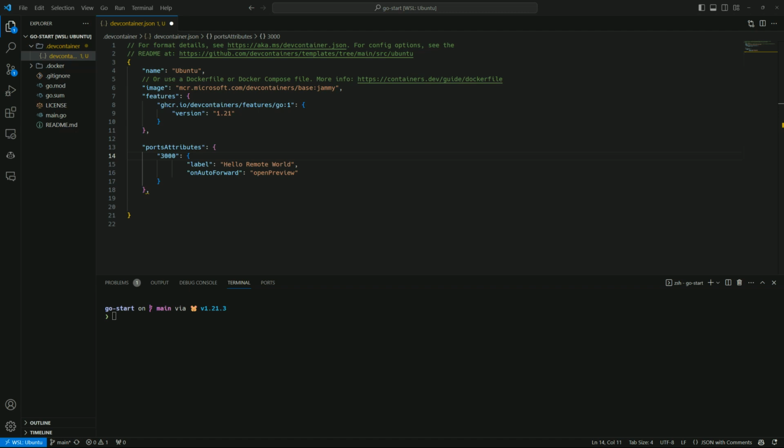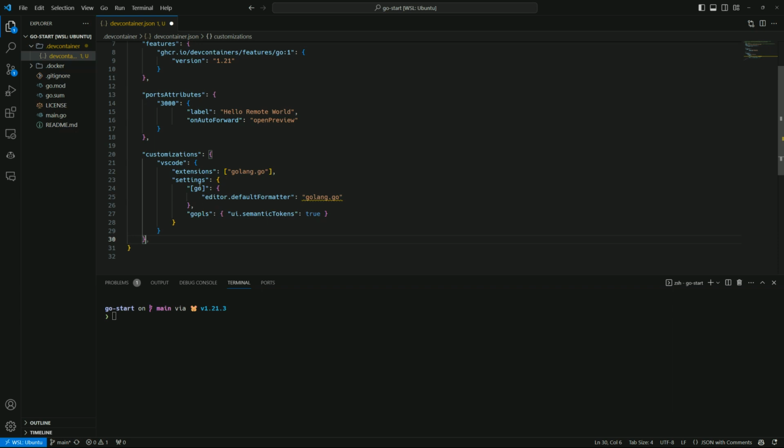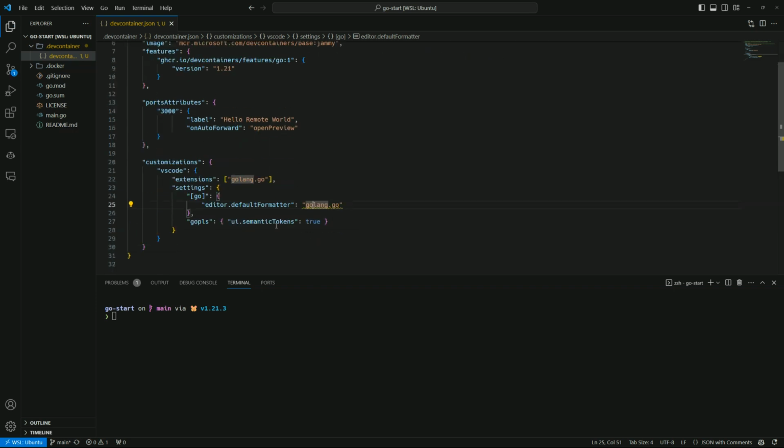And then, because we're using VS Code, we want to do some VS Code extensions. So what we're going to do is customize VS Code. We're going to make sure that it has the Go extension installed. And then within the Go extension, we want to set a couple of variables. So we're going to make sure that the editor is actually using Go as the formatter, and that the language server uses semantic tokens, which I just find easier when we're doing that. So now we have a dev container that has all the different pieces that we need.